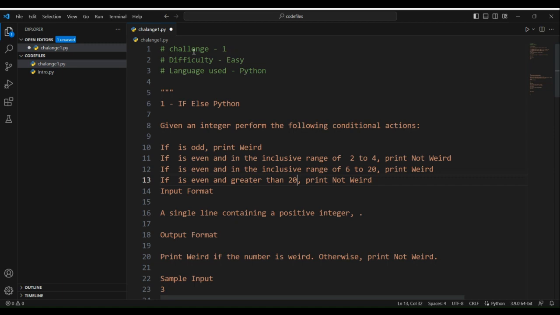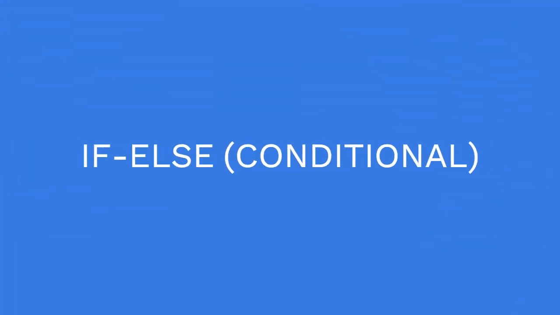So, this is our challenge one, where the difficulty is easy and the language used is Python. We will start with simple problems and work our way up to difficult ones. We learned about the if else statement in Python. Let's solve a problem now.